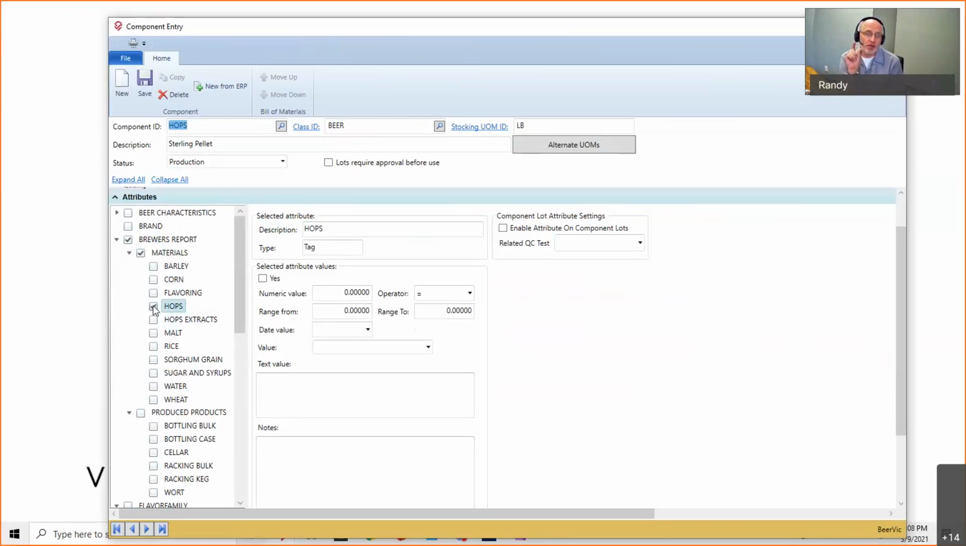Now, we are starting to get really close to a QC test when we have this conversation, but we're not talking about a QC test. We're really talking about something that maybe you pick up off a C of A, or maybe it's a visual observation, but it does change on a lot-by-lot basis. And so we can take that attribute that we just set up.